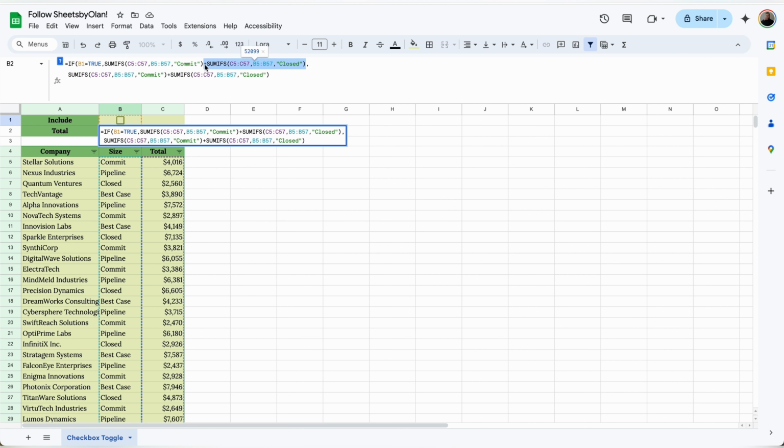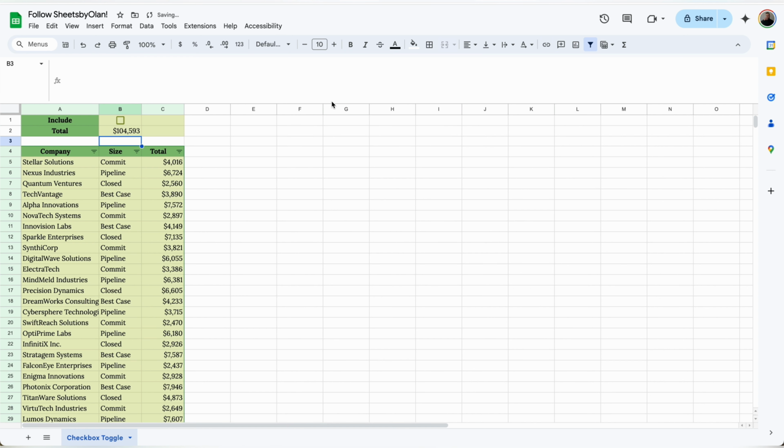And in the first section that will execute if it's true, I'm going to copy one of these SUMIF formulas and paste it at the end, and then simply change the criteria to best case. So the way this works is if the box is checked, that top formula will execute. And if it's not checked, the bottom formula will execute. So you can easily toggle between two different values.